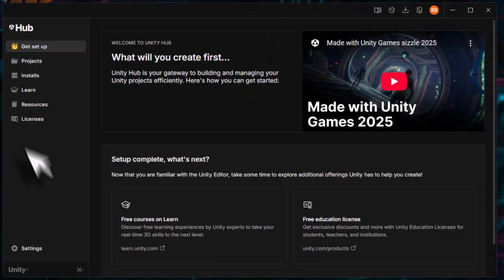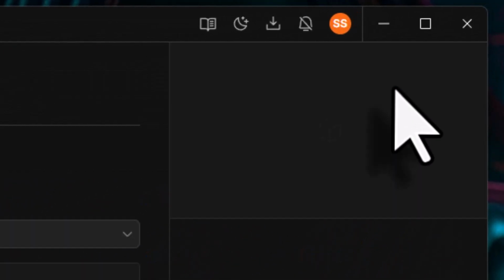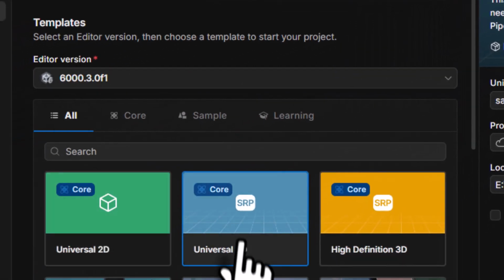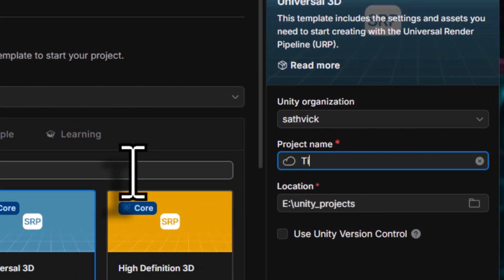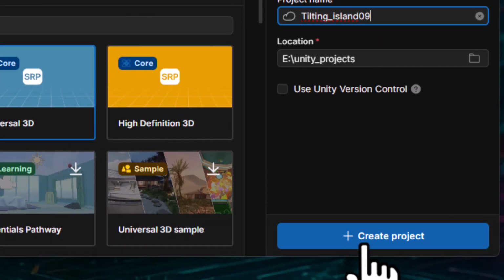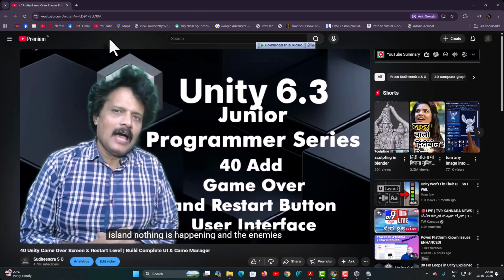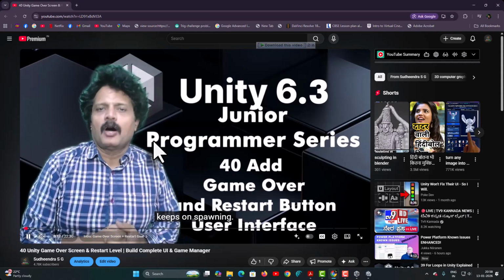Launch Unity Hub. Now coming to project, you can start with this tilting_island 8 project. If you don't have this previous project, then come into new project and in the template choose SRP Universal 3D, and in project name I am going to call this Tilting Island 09, and in Unity project I will click on create project.